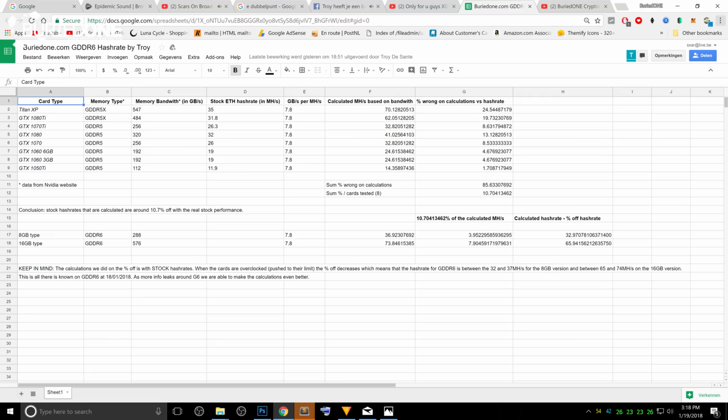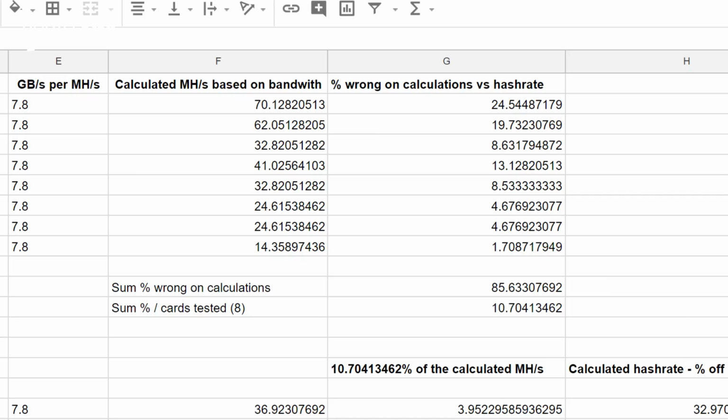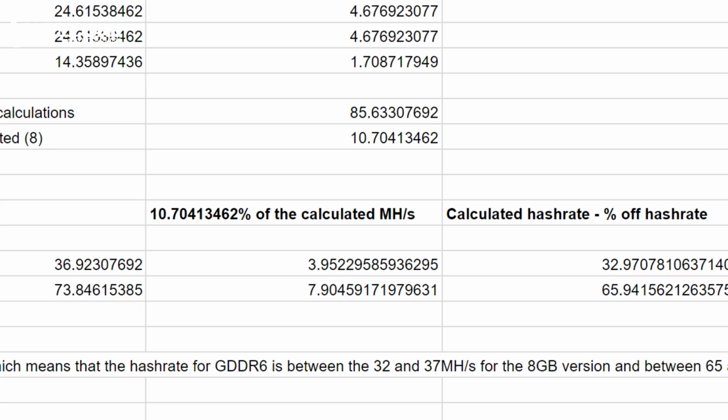Me and Troy calculated the previous generation with the GDDR5 memory, and we calculated ourselves what the hash rate was going to be. We were 10.7% off on our calculations. So when we fill this in for the GDDR6 memory, we can clearly see that for the 8GB version of the GDDR6 memory, it's about to be the same or just a little bit better. But when the 16GB version pops out, you can clearly see that we're going to double the hash rates pretty easily.